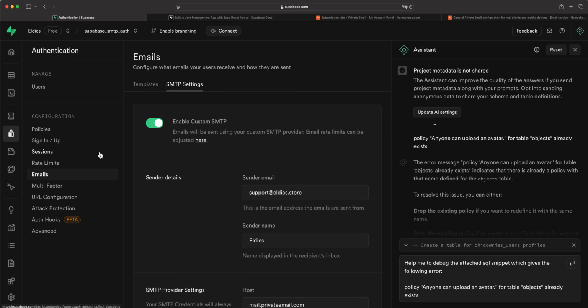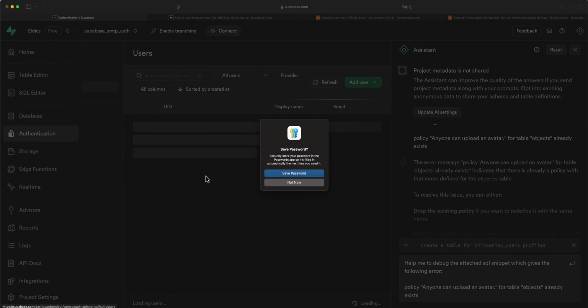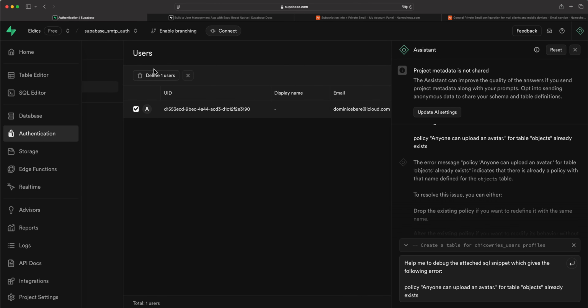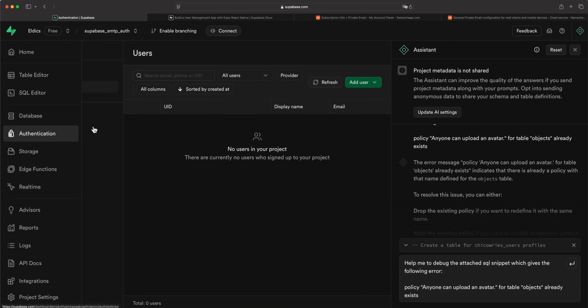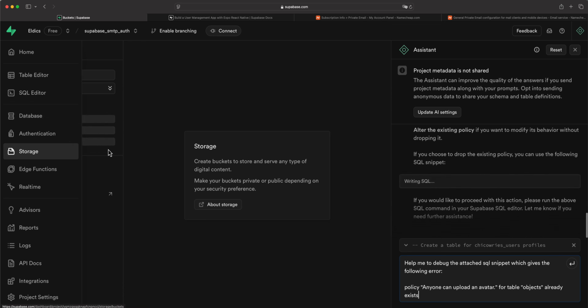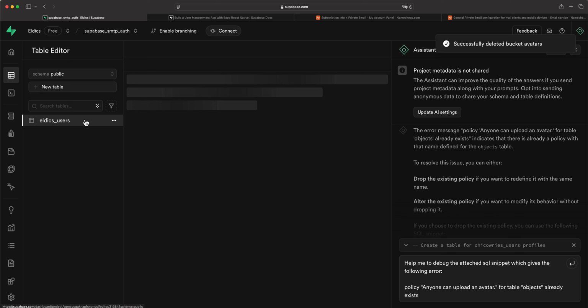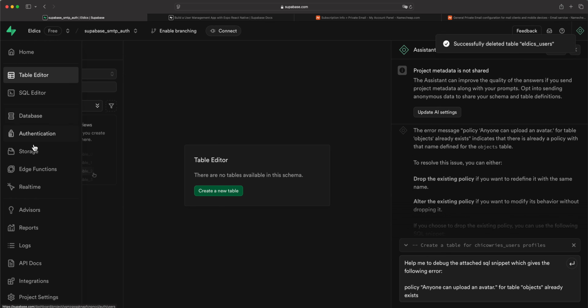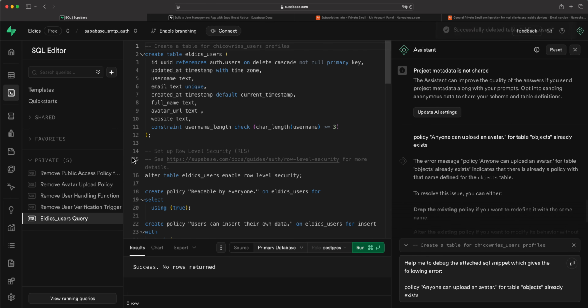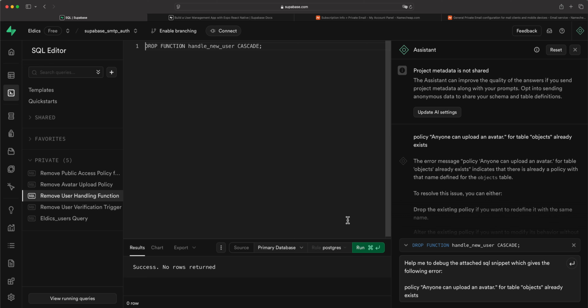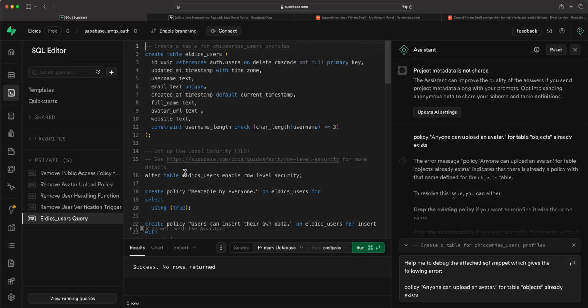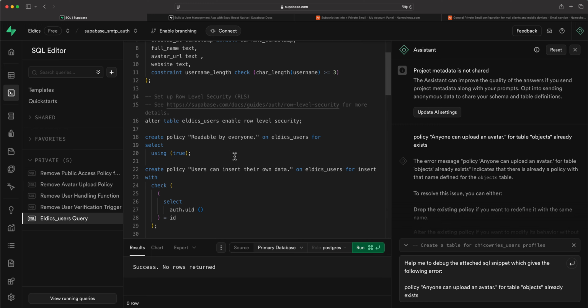So in order to see if this worked properly, we need to go back to authentication and then delete this user so that we can use the same email to sign up again and see what sort of email we're going to get. So storage, delete the bucket, and for the table editor, we go to the table, delete this table as well, and then we go to SQL editor and drop this handle new user and go to LDIX users query and run this query so that when we create a new user, things will run smoothly and properly.